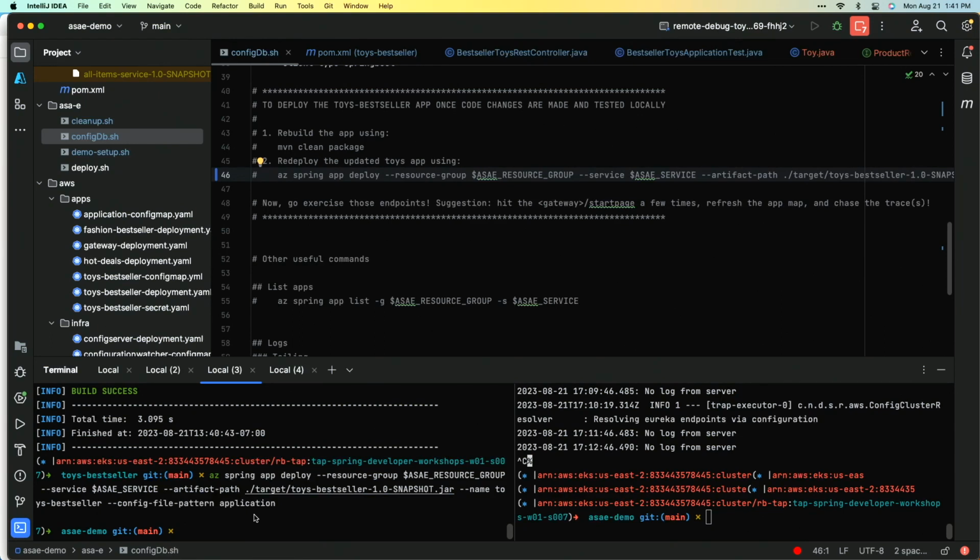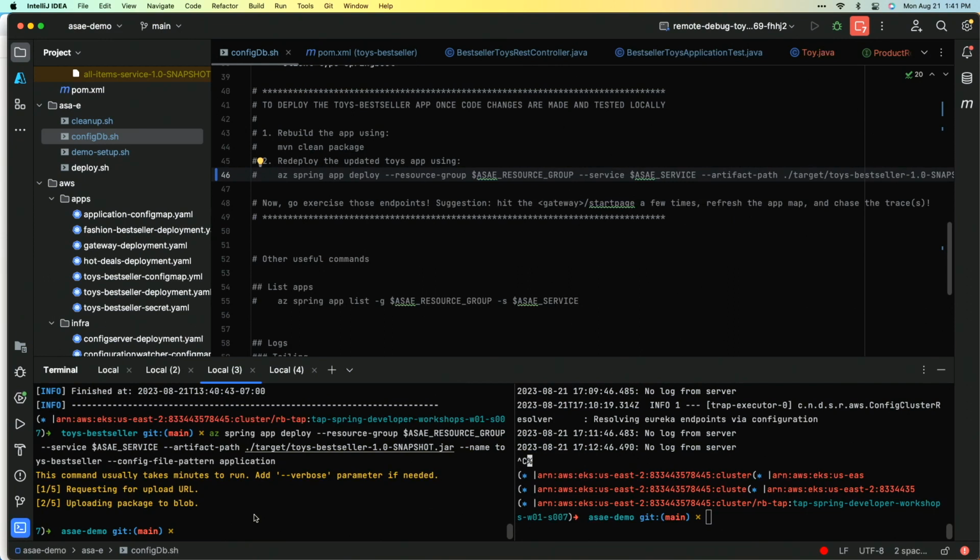Now, while that's deploying, I'm going to turn this back over to Ryan because we actually want to see what's going on behind the scenes, and there's obviously a way to do that. There has to be, right? Because we have to see what's happening when it's happening.